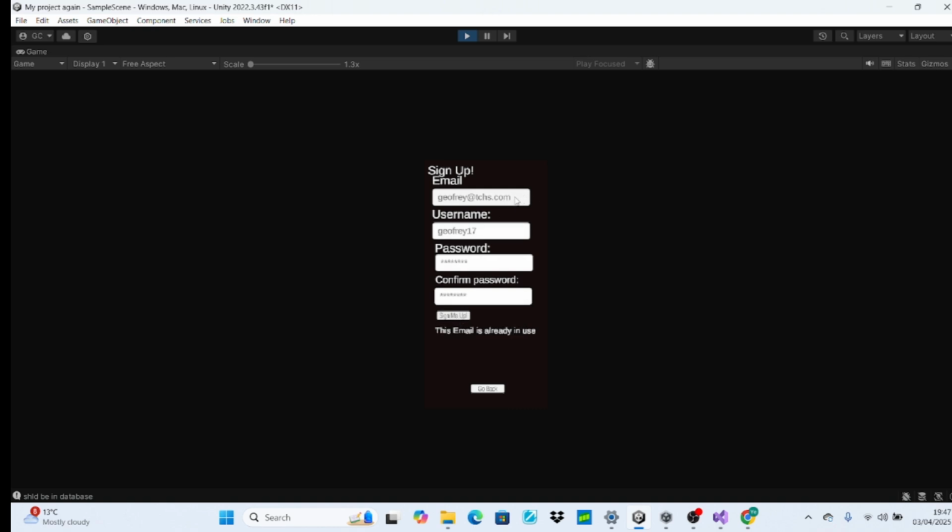Now, let's say that they change the email, but they're using the same username. This username has been taken. Now, let's say they try to use the exact same credentials. This email is already in use, and this username has been taken.